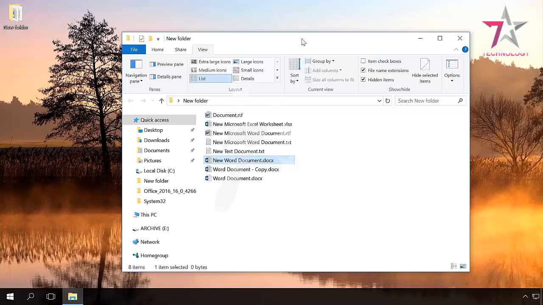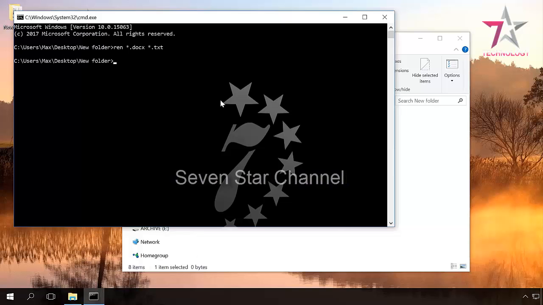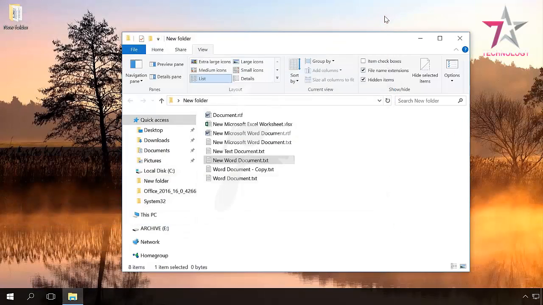To do it, go to the folder containing the files, the extensions of which you need to change. Type cmd in the address bar and press Enter. Type in the command prompt ren *.docx *.txt if you want to change docx files into txt files. As you can see, extensions of all docx files have now become txt files.